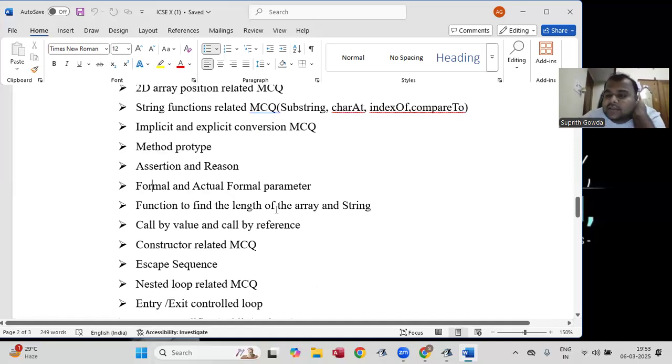Function to find the length: for an array it is dot length, and for a string it is dot length with open parenthesis and close parenthesis.